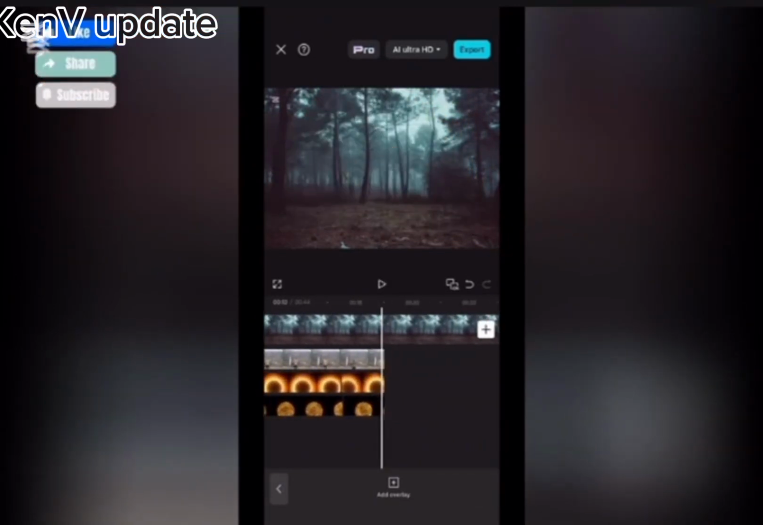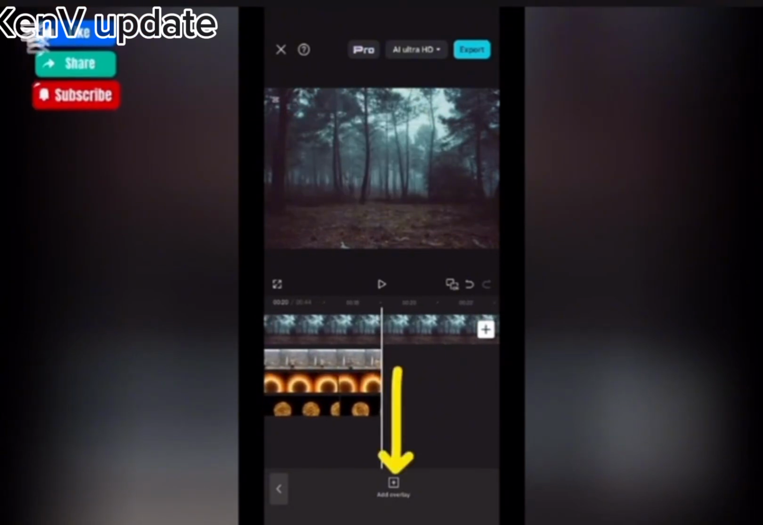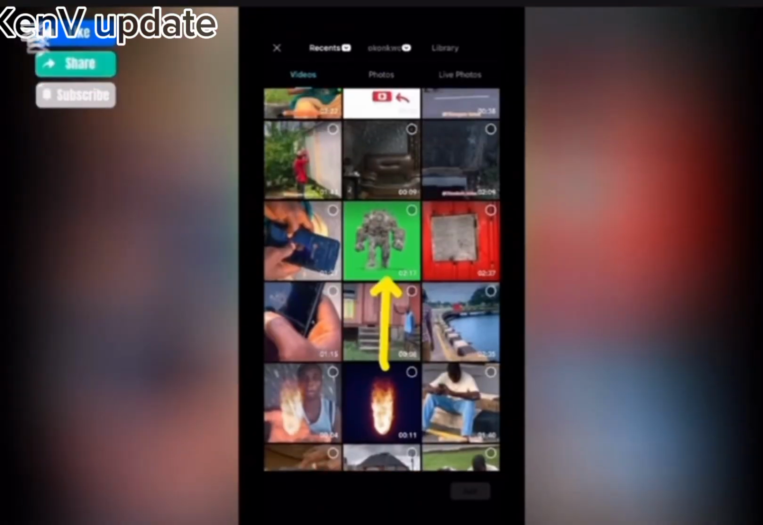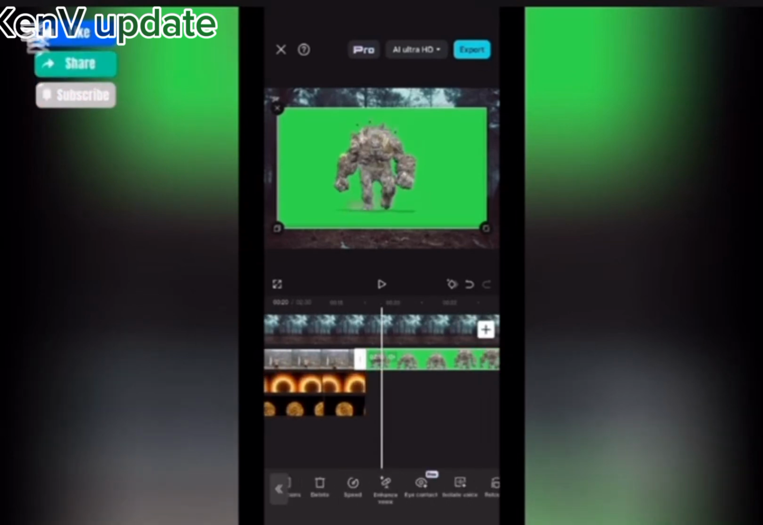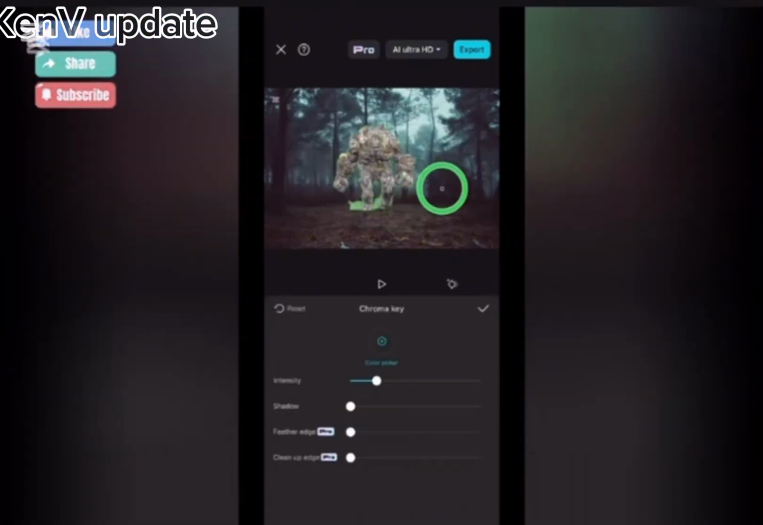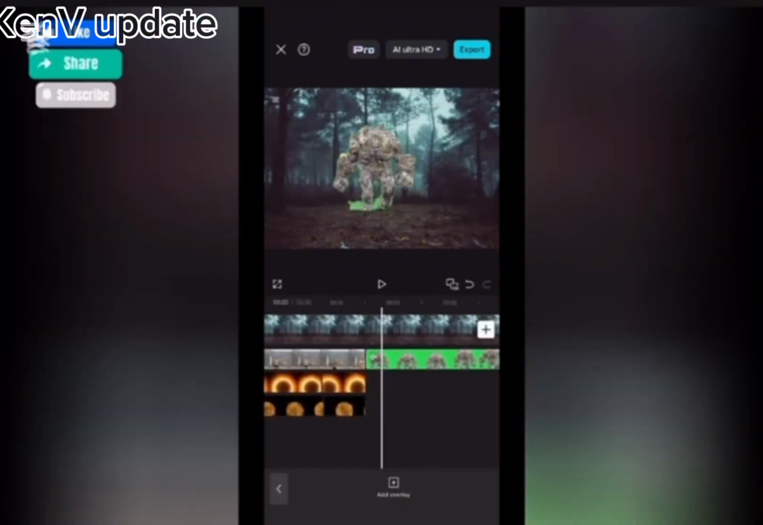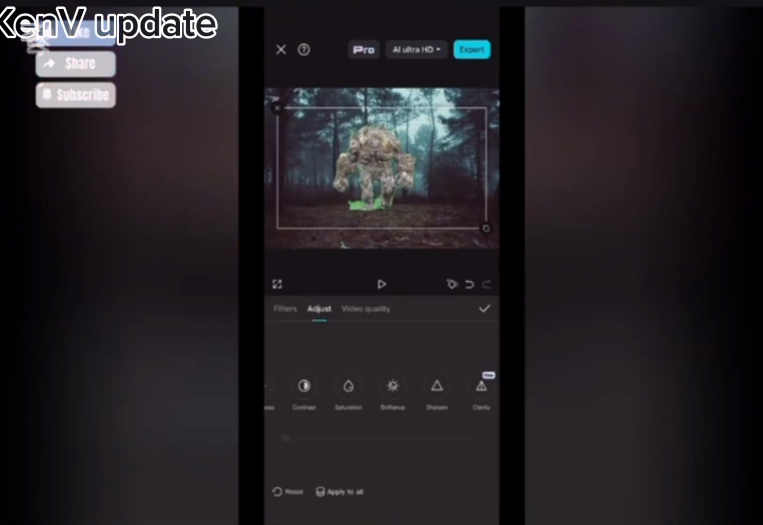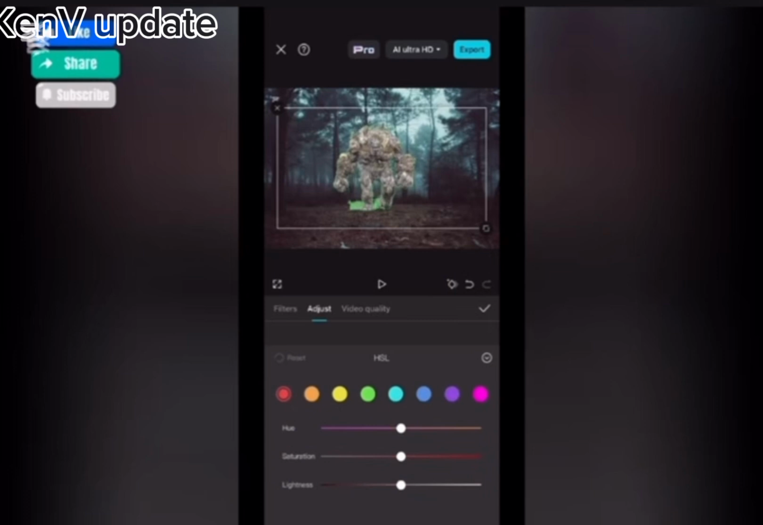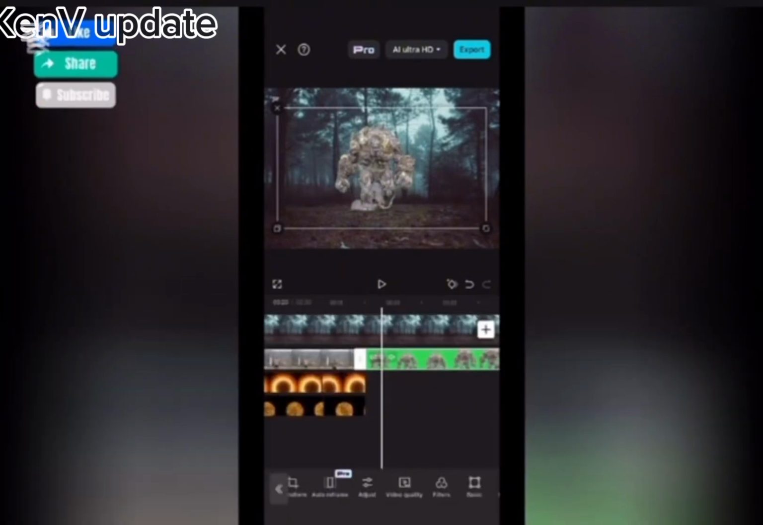So at this point, we are going to be clicking on add overlay again. Then we are going to be importing this beast. Then you go and look for remove BG. Click on remove BG, chroma key, guys, drag it, mark on this, good. Now you go back, click on it again, locate adjust, click on adjust. You look for HSL, click on HSL, mark on green, reduce saturation to 100%. You mark on this, good.